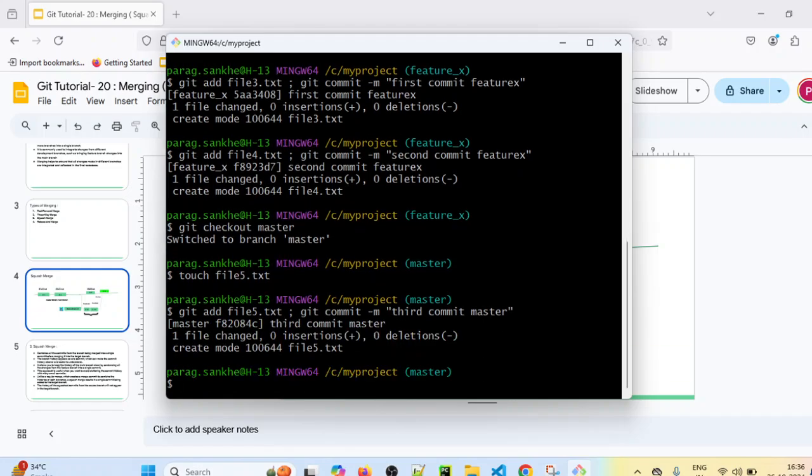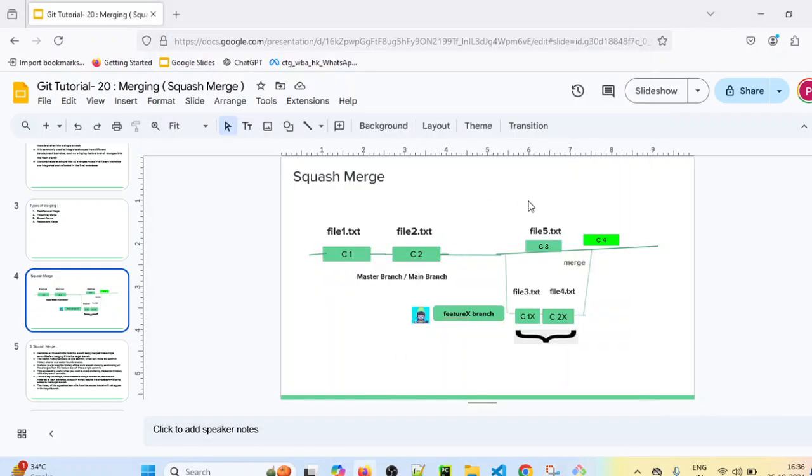So what we have done so far is we have replicated this scenario. We have created the master branch. We have done 2 commits in master branch initially. Then we have created a new feature X branch. So feature X branch will inherit these 2 commits. And then we have also done two new commits in feature X branch. And after creating this feature X branch, we have also made one new commit into master branch.